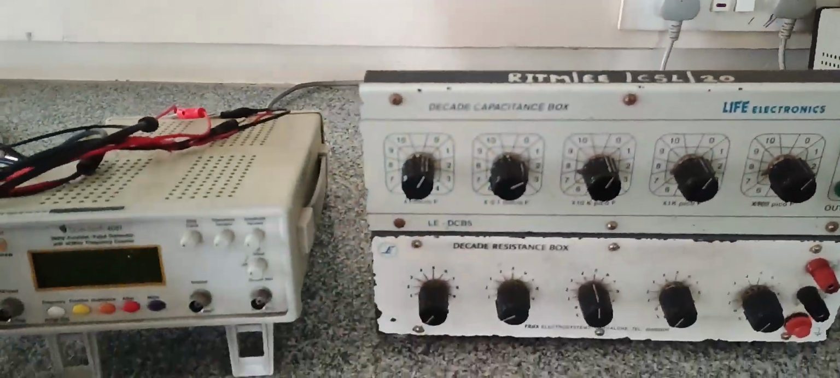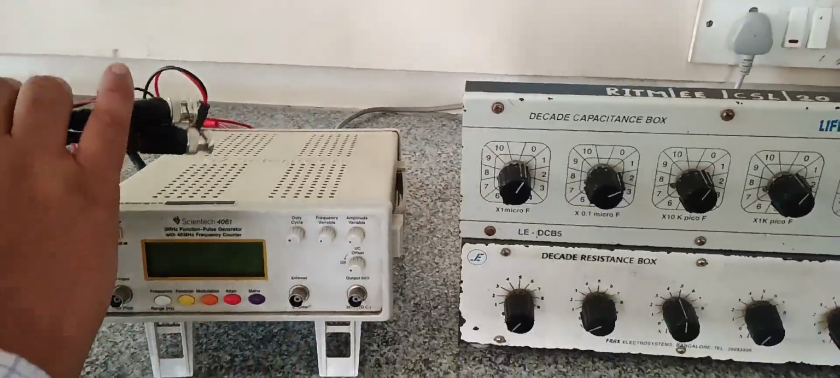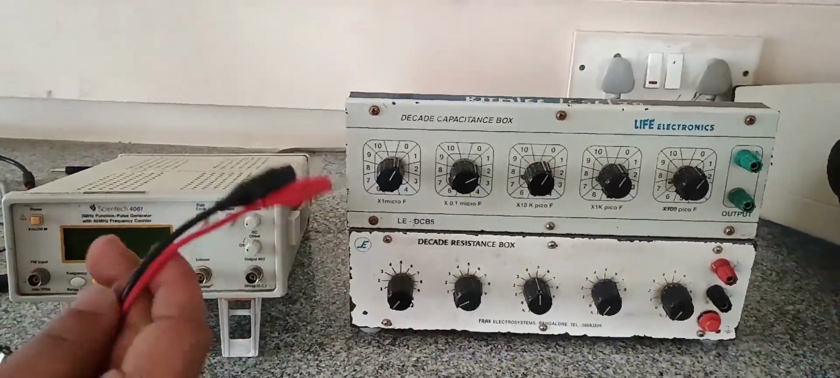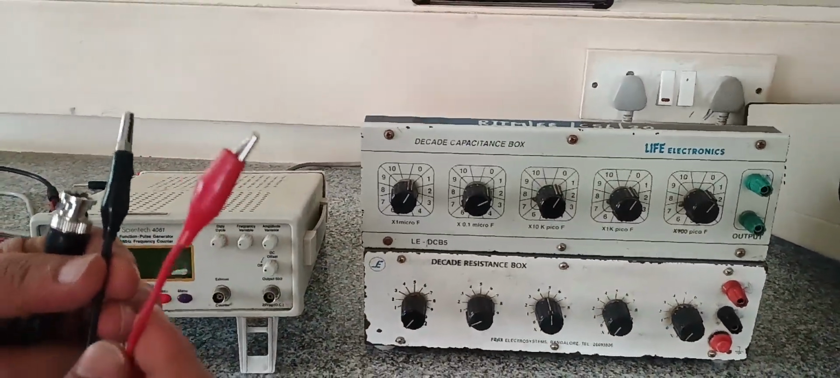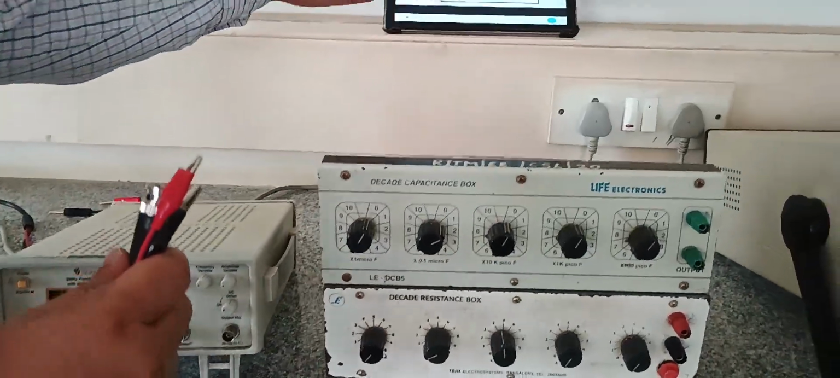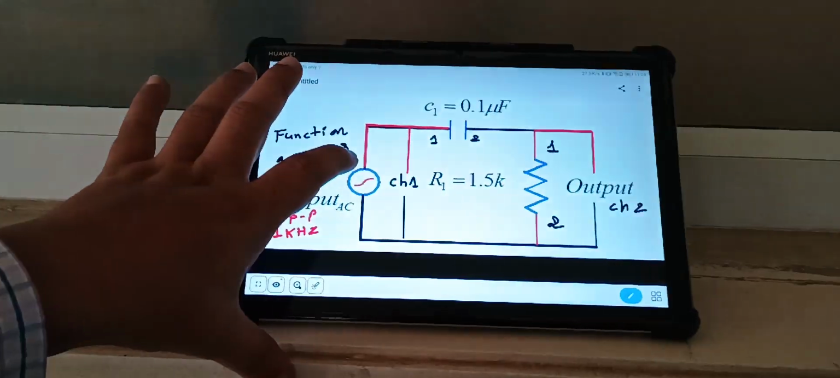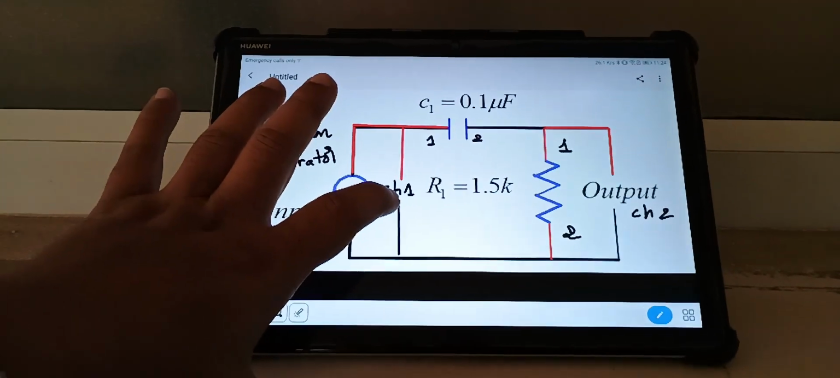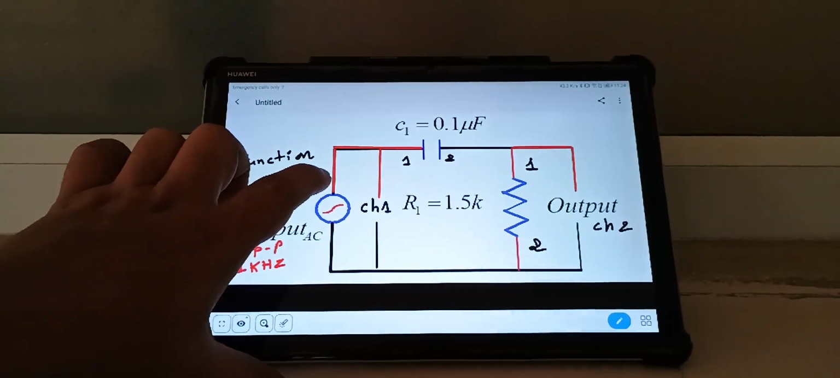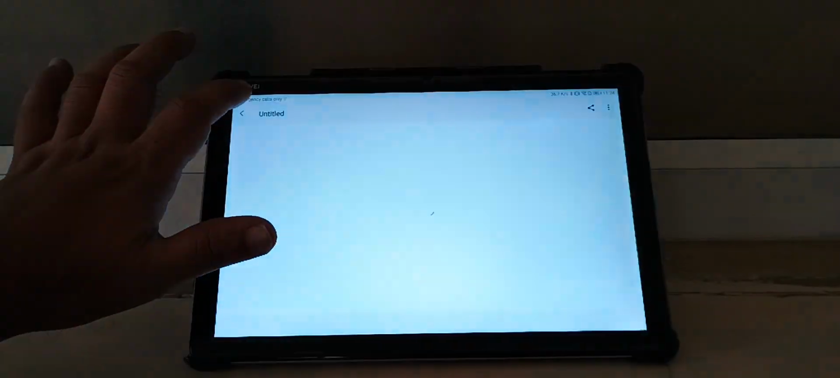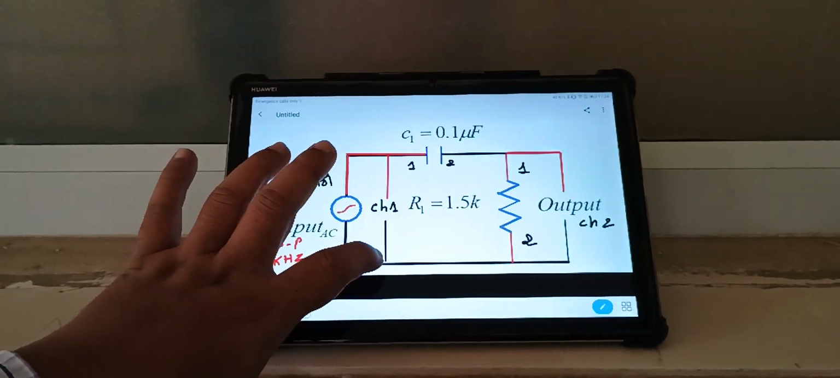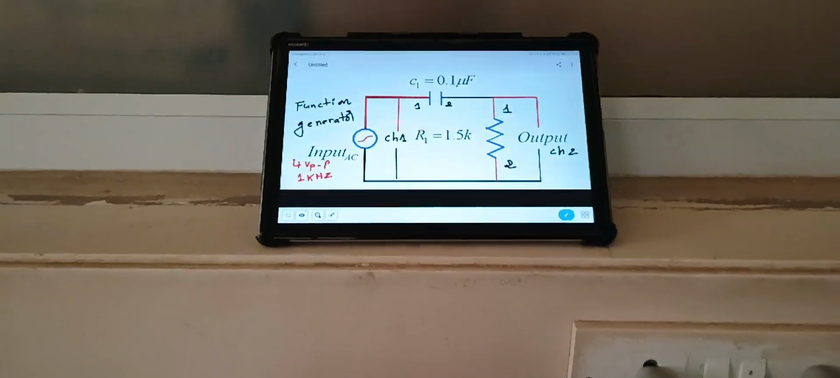See here, in order to connect the function generator to the R and C components, we will use probes. Each probe is having two terminals, red in color and black in color. Now in our circuit, we are connecting the function generator to the CRO channel 1 first. So function generator is having two terminals, red and black. Function generator red and CRO channel 1 red we are connecting, and function generator black and CRO channel 1 black we are connecting together. That connection we are making now.